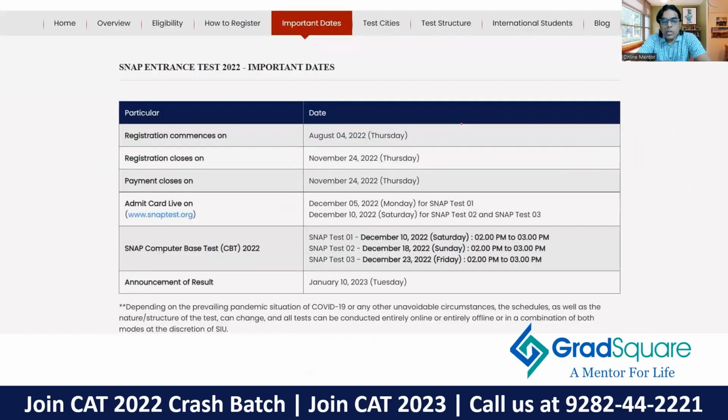The registration commenced on August 4, 2022 for the SNAP test, and it closes on November 24, 2022. There's a lot of time available for you, and you will be getting your admit card by the 5th of December for SNAP test 1 and 10th of December for SNAP test 2 and 3. It's a computer-based test going to happen in the afternoon and it's a 1-hour examination. The result is expected to be out by January 10th. So this is all mentioned on the important dates. You can go and check that out.